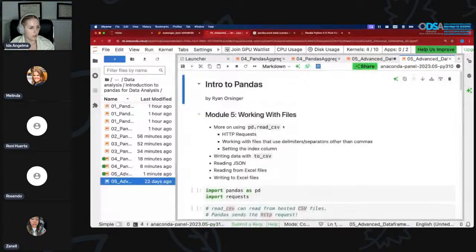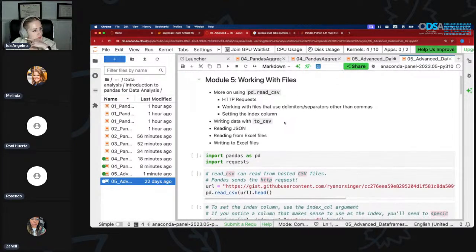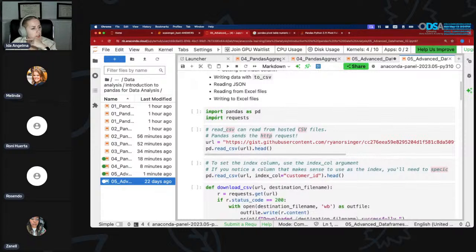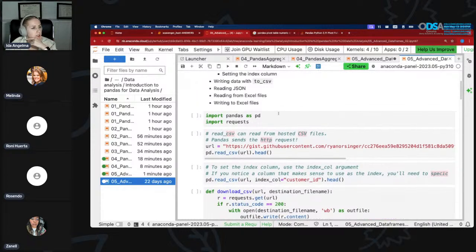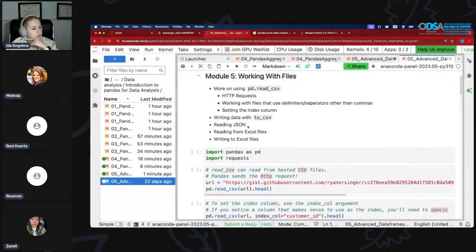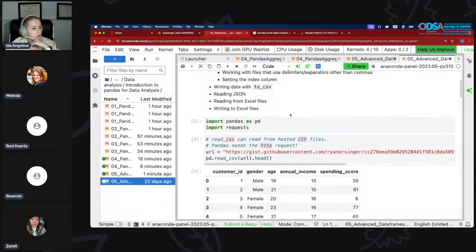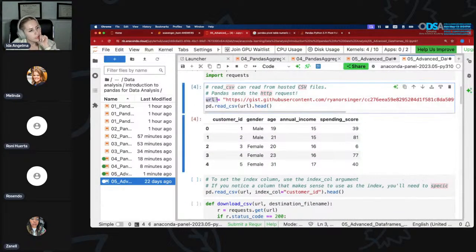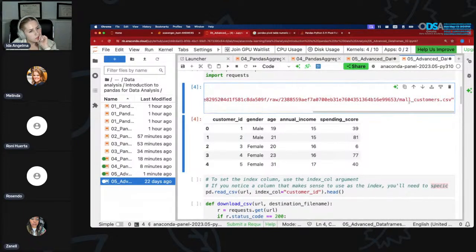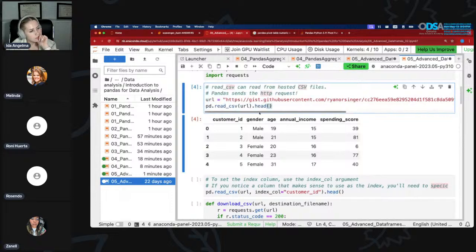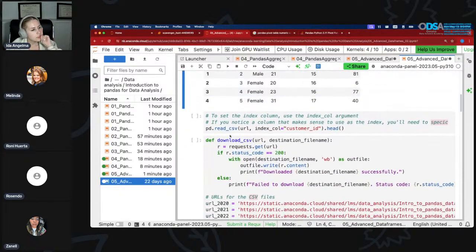All right, last one. Working with files, we look at these different ways. So this is going to be review. So reading a URL, pd.read_csv with a URL, using a URL to access a CSV file. We've done that.